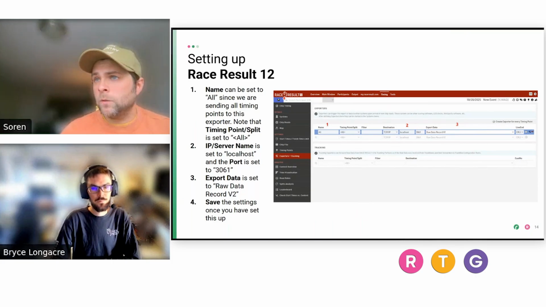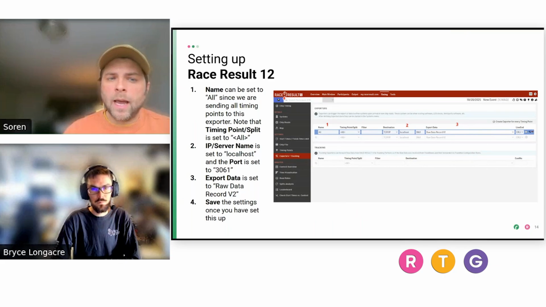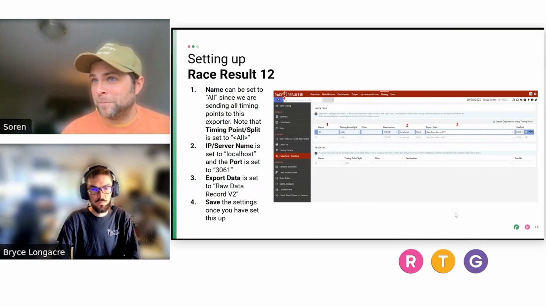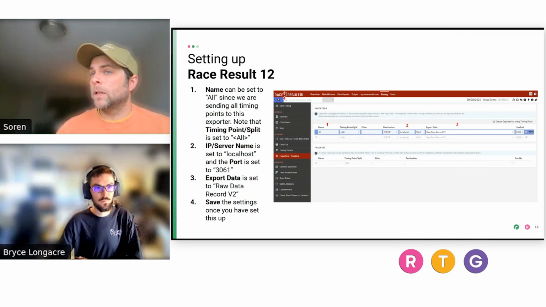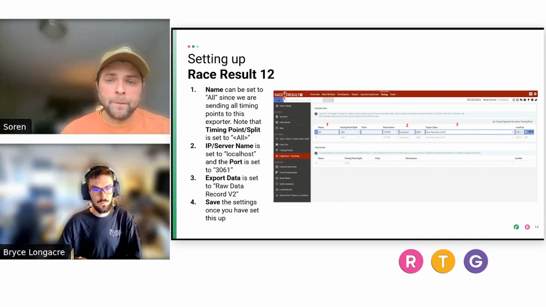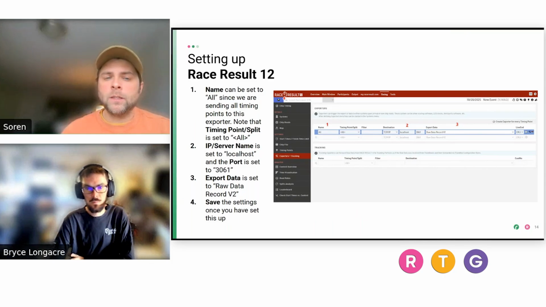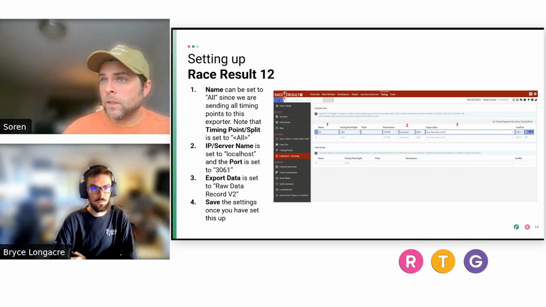The destination for a direct connection is going to be TCP IP, and the IP server name is going to be set to localhost. The port will be set to, I think I have a typo there, pardon me, it should be 3601. I will address that. That matches directly with what we set up in RaceDay scoring. Export data should be set to raw data record v2. And then once you have this, in the upper left-hand corner, make sure that you save these settings.